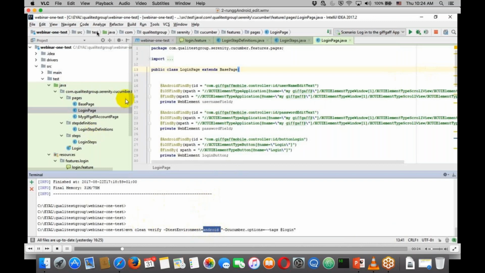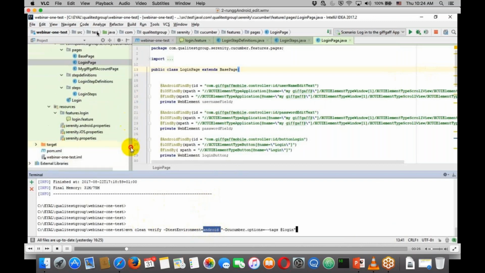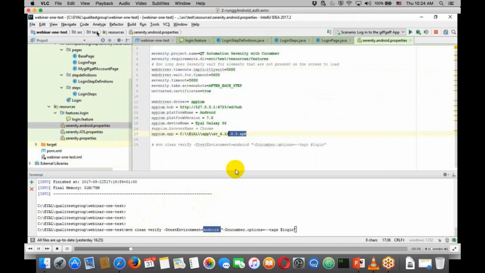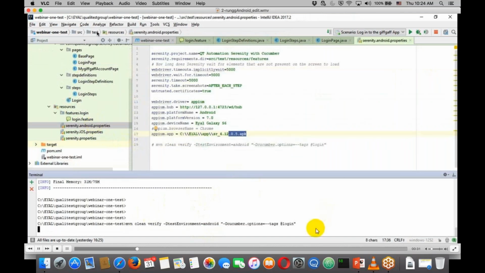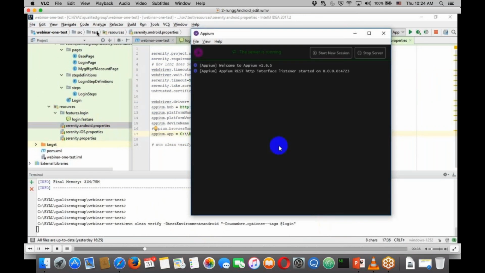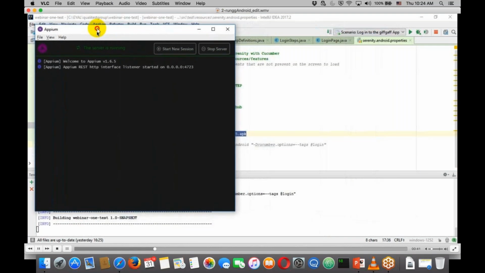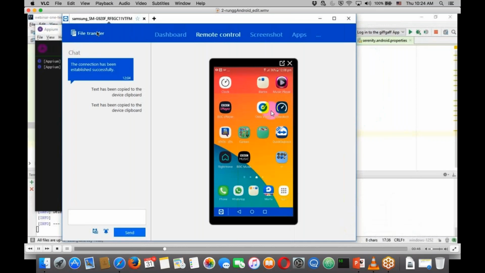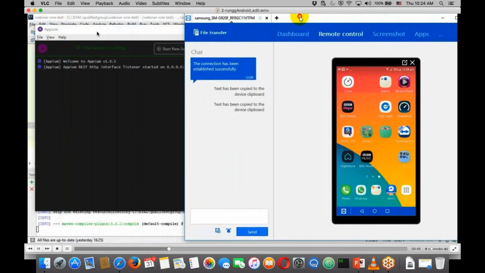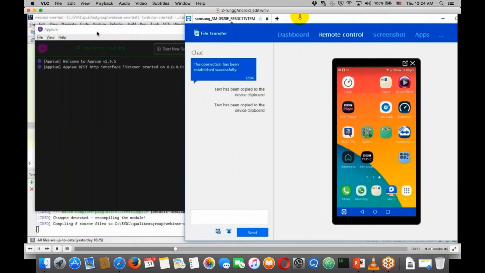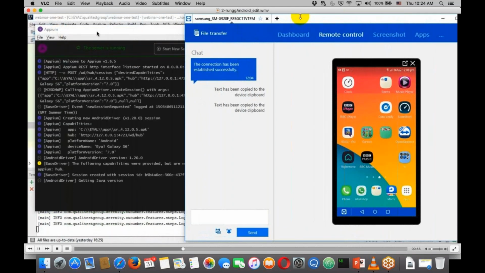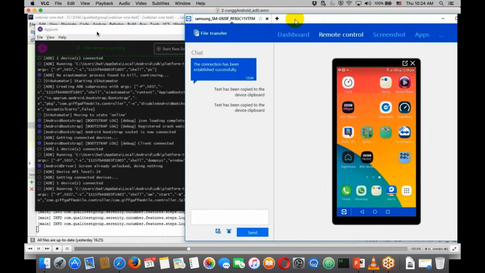This is my framework name using a Maven command with a parameter to indicate that the test will run on my local Android device. The test starts. I open the Appium in my device so we can take a look. Okay, so the test runs.